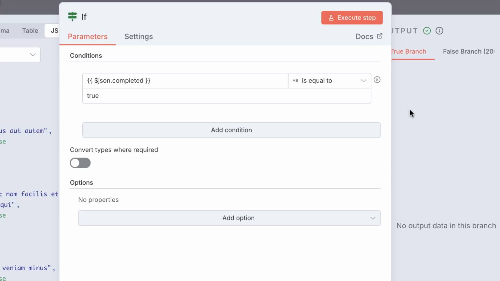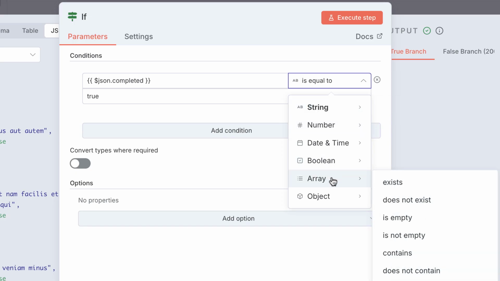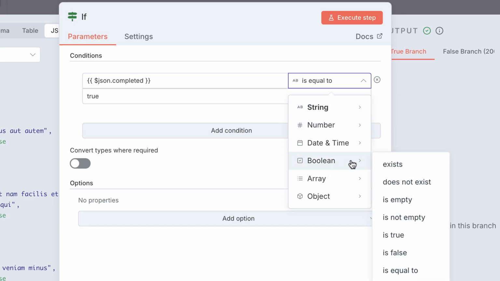So that's a problem. This can be a little misleading, but if you go back in here, there's a little sign on the operator, A B, and that distinguishes a string type of data, which is right here. And you'll notice in string type of data, it has a comparison is equal to. However, this value is not a string, it is a Boolean. Boolean also has is not empty, is empty, is equal to.